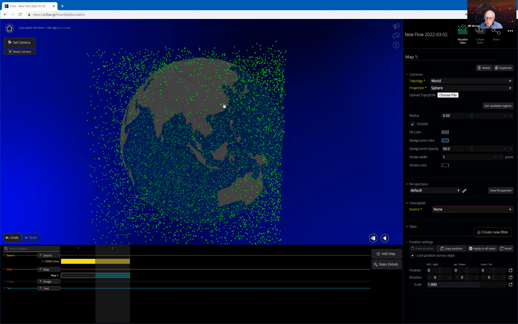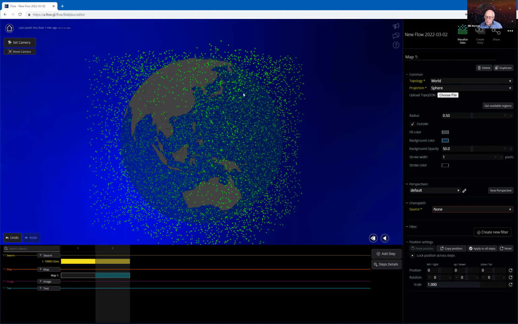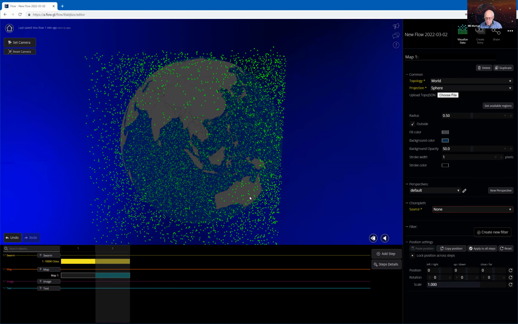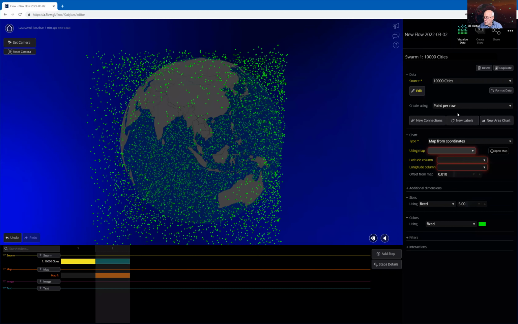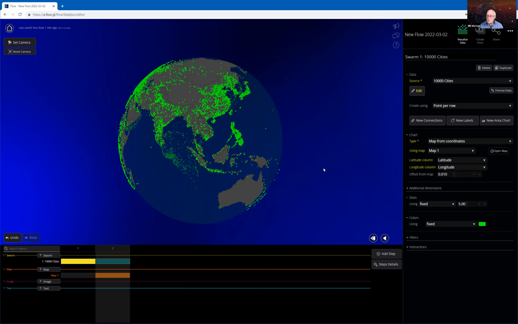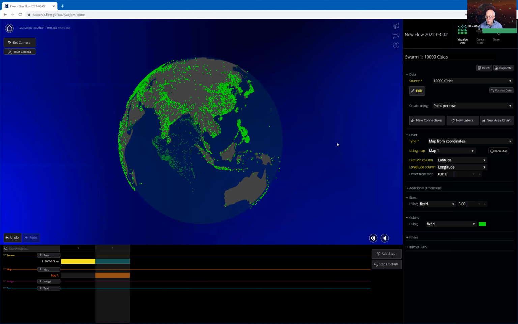Okay, so you can see the map. It's hidden behind some of these dots. Once I put the dots on the map, it'll be very clear what it is. Okay, so the next thing I'm going to do, I've got this swarm of dots that are represented right now in a random orientation. I'm going to map from coordinates. I'm going to be using map 1. The latitude column is latitude. The longitude column is longitude. Get that map 1. Okay, so as soon as I do that, instantly those 10,000 data points are placed onto the appropriate places on the map of the world.